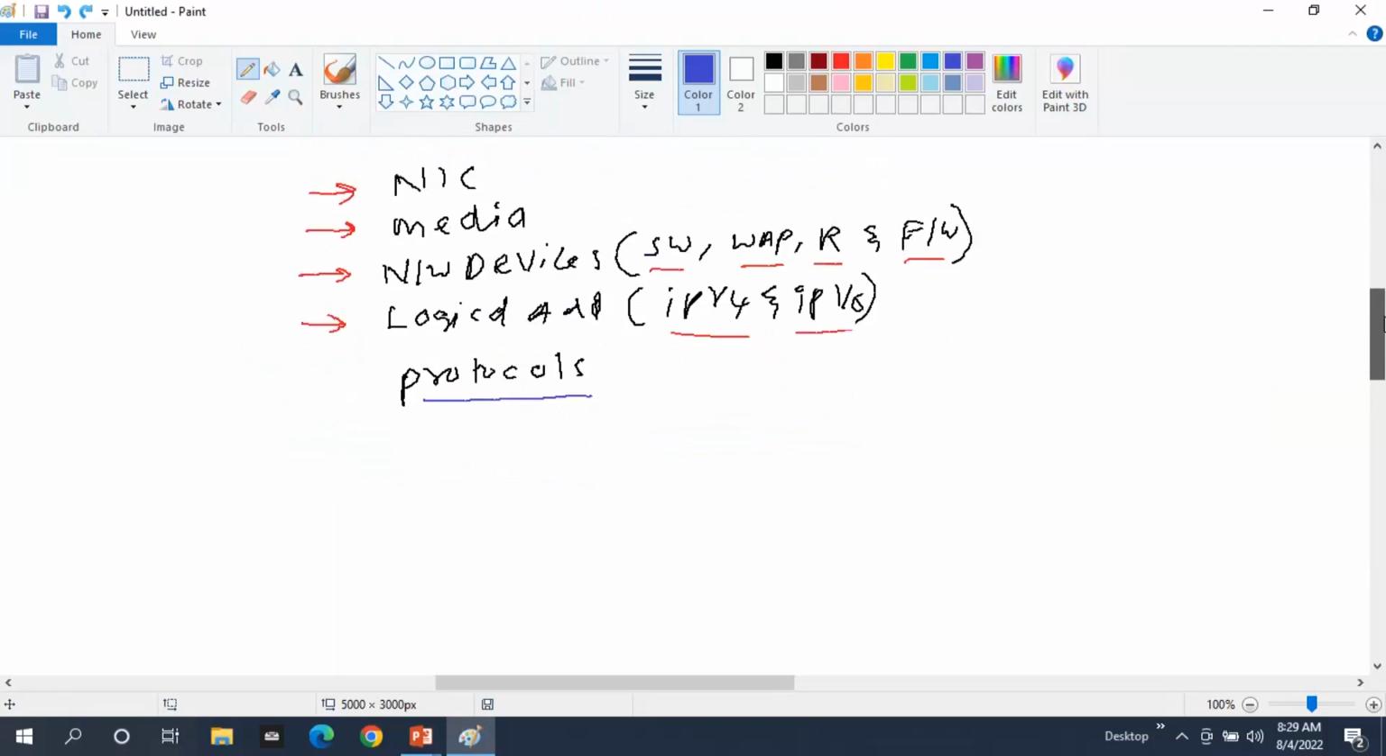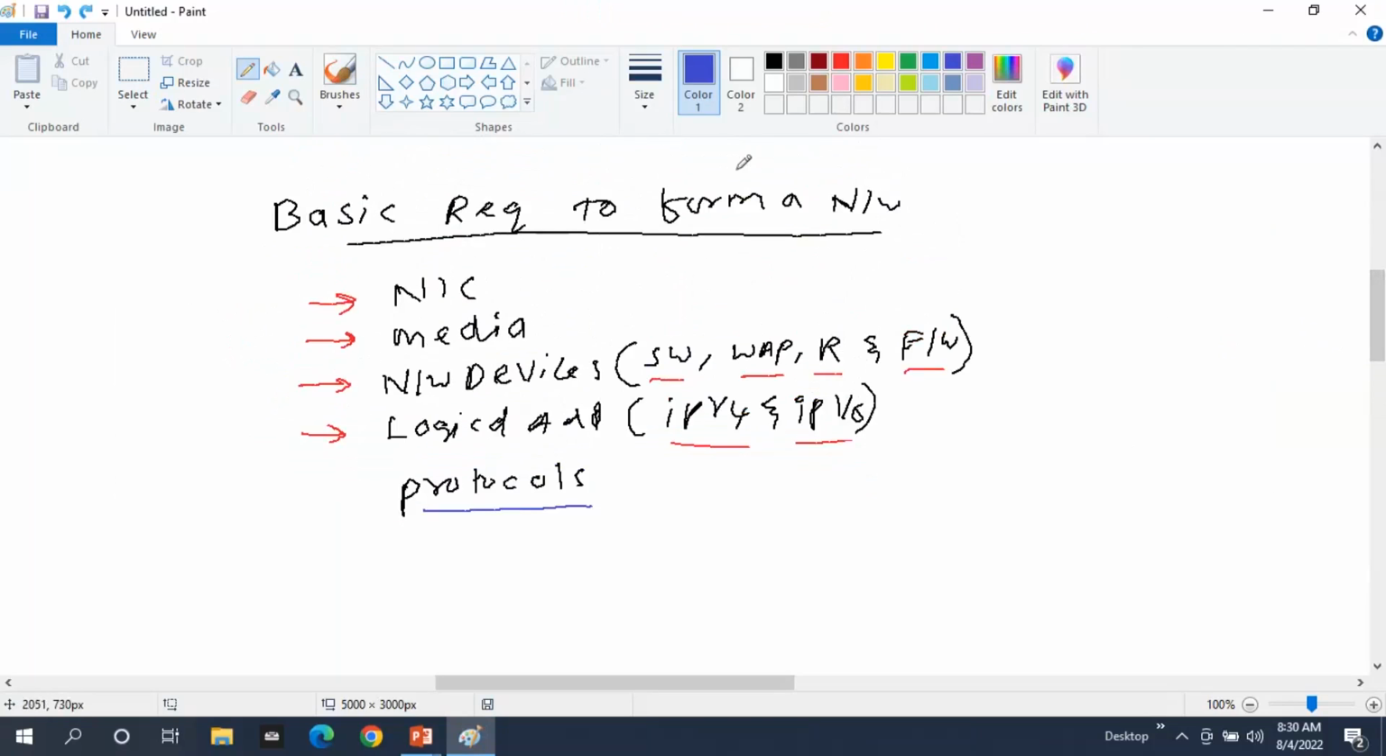Then our concept is how to form a network. To build a network, we need an interface. We need a media for transmission of your data through wired and wireless. And we need devices to interconnect. And we need addresses for identification and communication. Then why are protocols required?